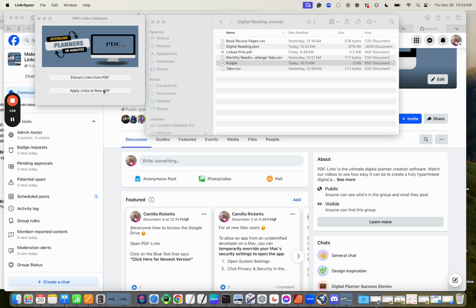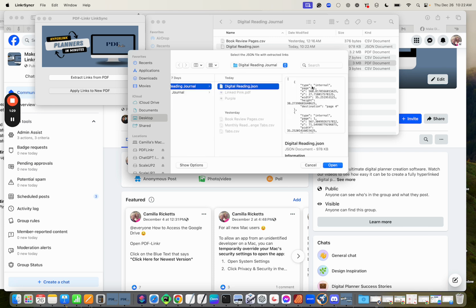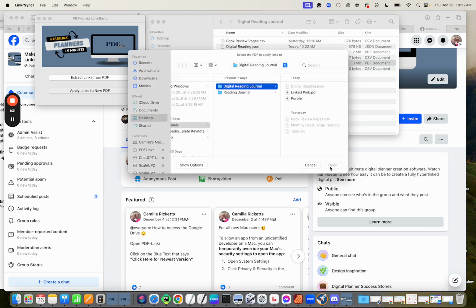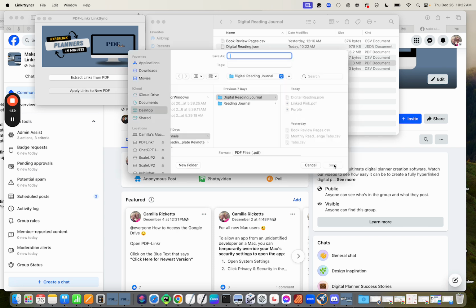So now what I want to do is I want to apply those links to the new PDF. So I'm just going to click this button. It's going to ask me to select that JSON file that we just selected, and then it pops up a new box, and then you click the PDF that you want to add the links to. And then it pops up a new box and it asks you where you want to save the new PDF.